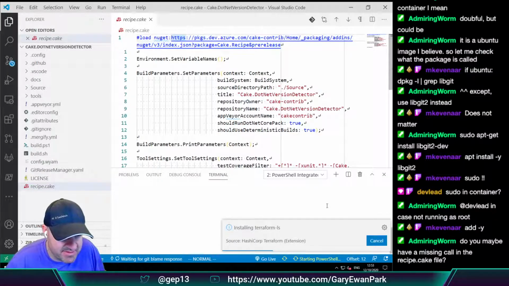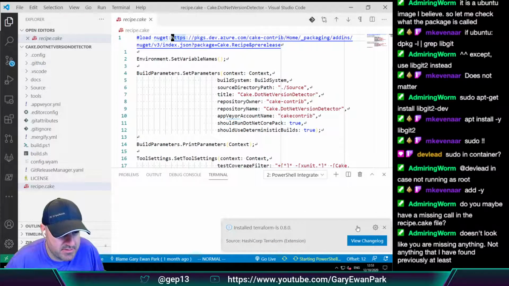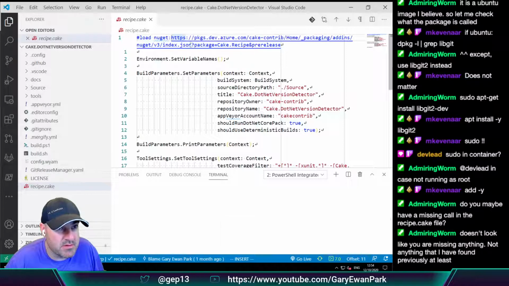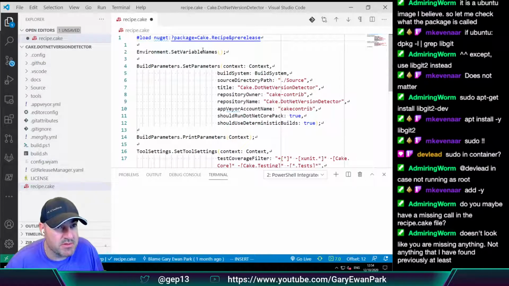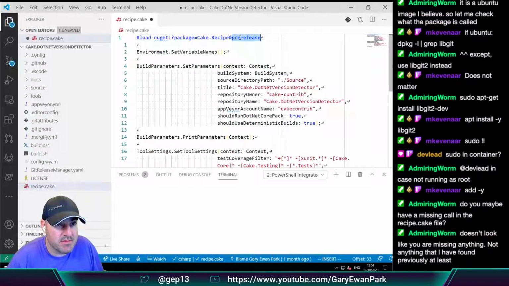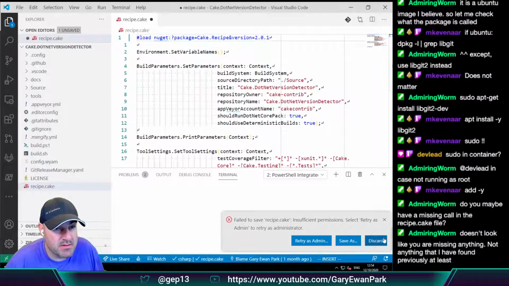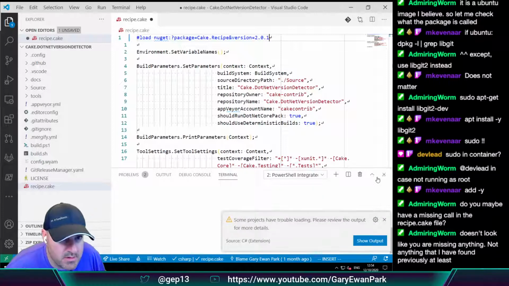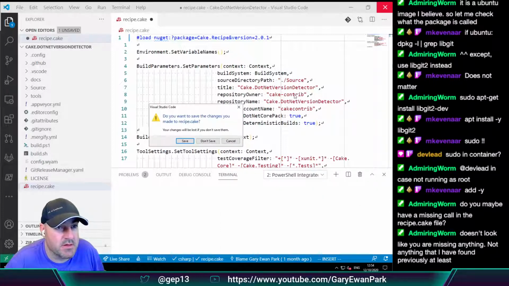There's a bunch of stuff happening on this thing. Try this again. This is really not liking what I'm trying to do to it. There we go. Version equals 2.0.1. Save that. You know what? It doesn't matter.